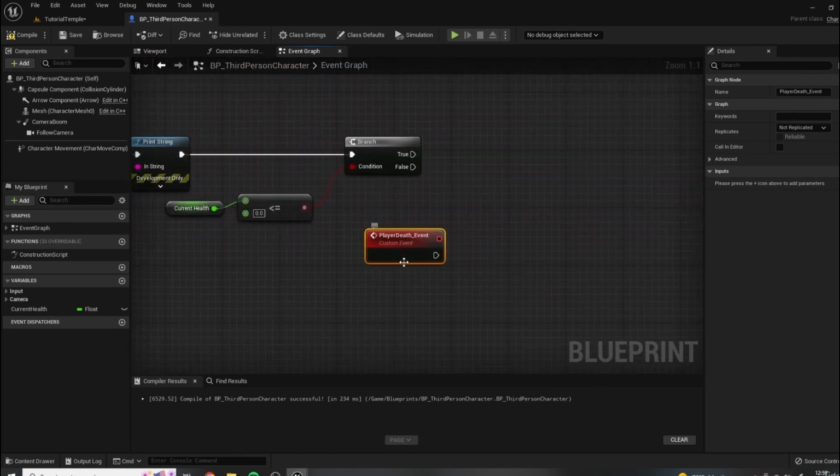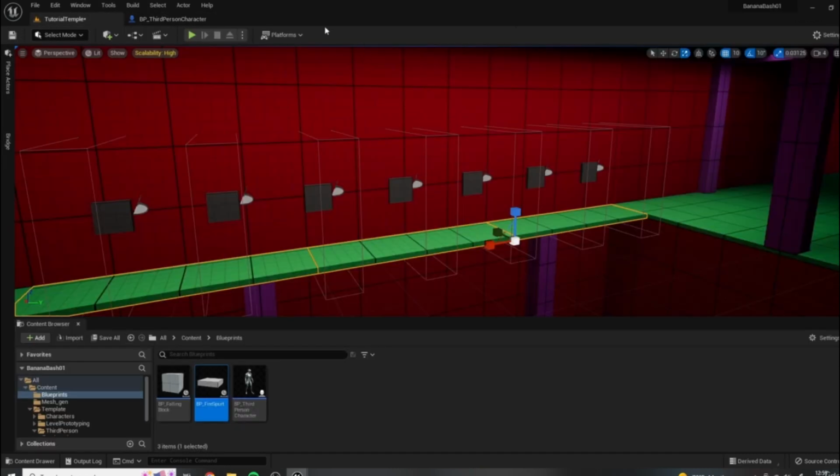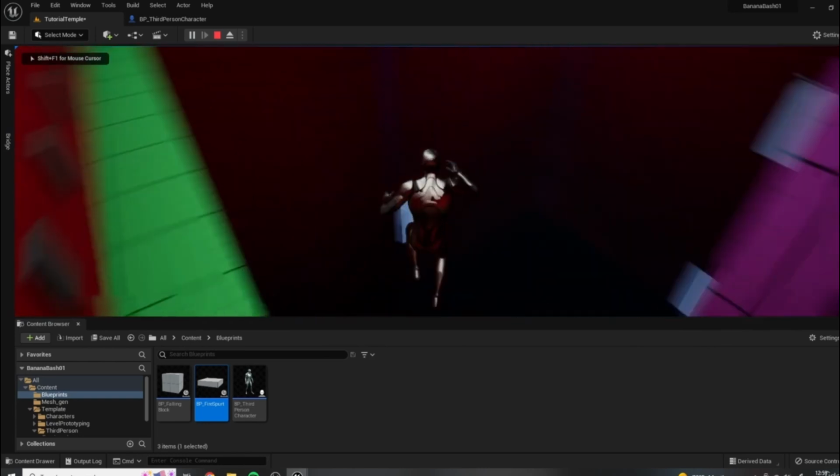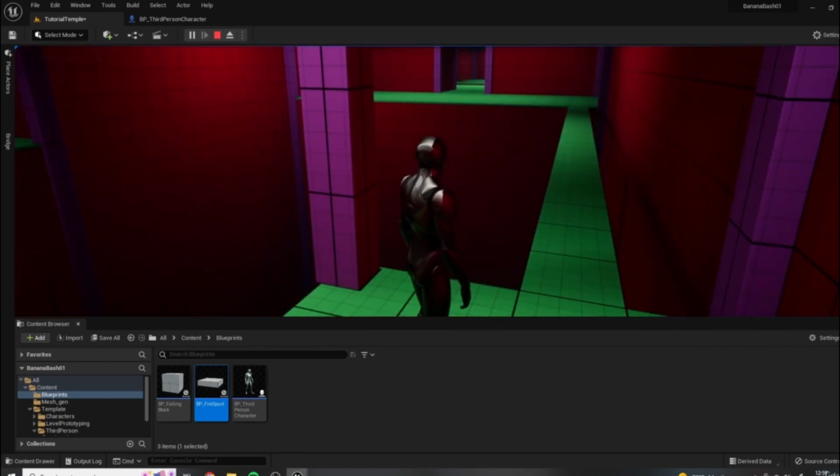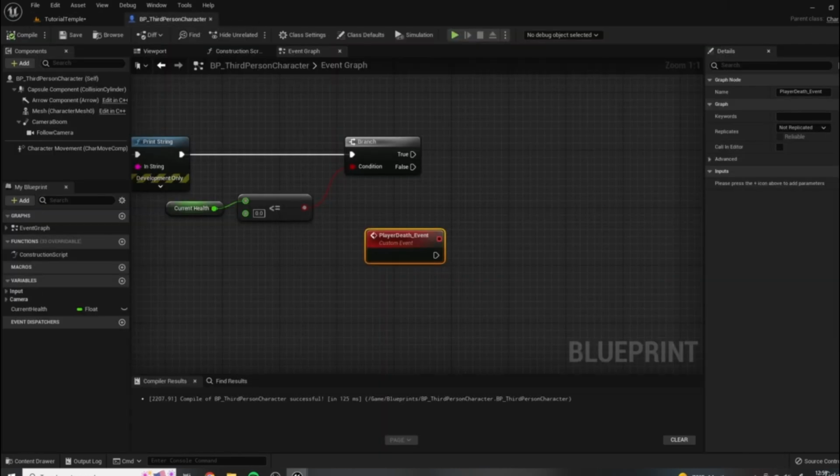So basically, what do we want to happen when our player dies? Well, what's happening right now when our player dies when we fall in the pit? If we fall in the pit, it's just simply restarting our level. So let's just do that for right now.